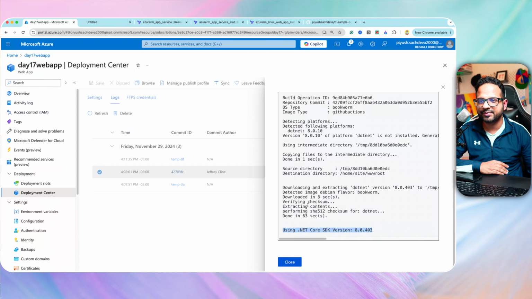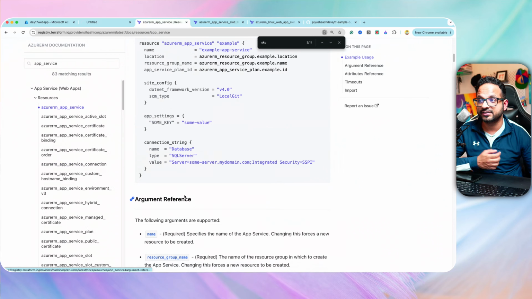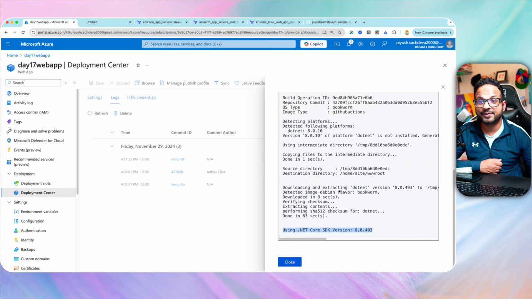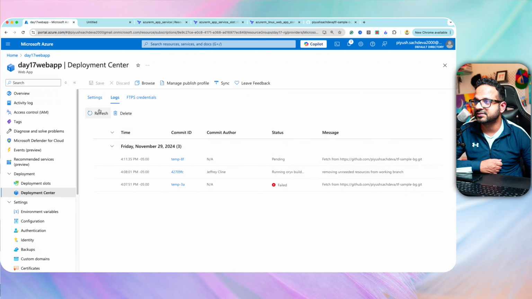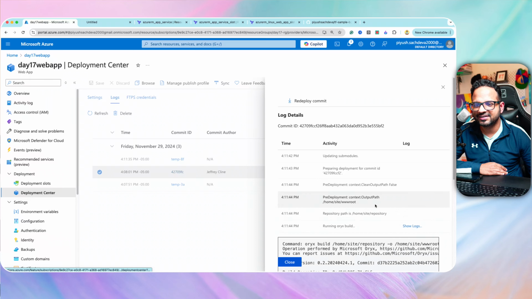So this time it worked because I changed the version from configuration like I have shown you. But as I've told you, you can change it from here as well, from the site config inside the app service. You can make these changes as well. But let's hope it works this time. So still running build. No news is good news. Let's wait.